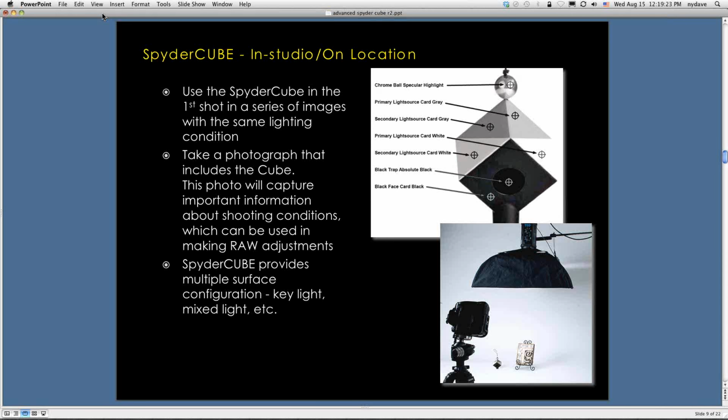So if you take a photograph that includes the cube, it'll capture important information about your shooting conditions that you can use in making raw adjustments. Now, of course, you can always have previously set the automatic white balance in the camera using the SpyderCUBE. But it provides multiple surface configurations.